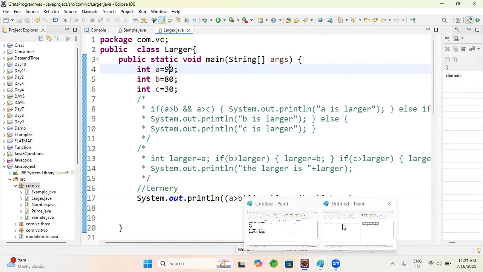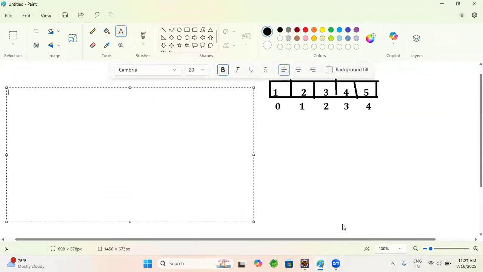Let's see the second program. The second program is to find the sum of the elements in the array.